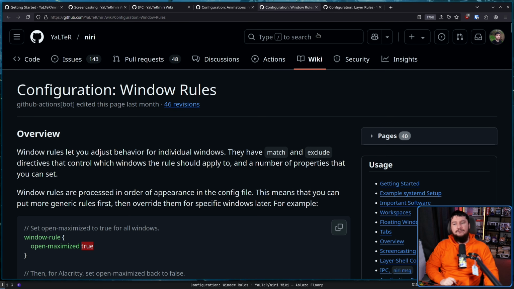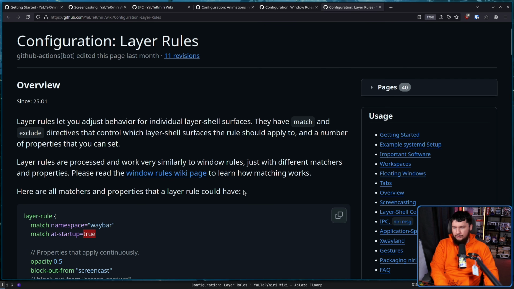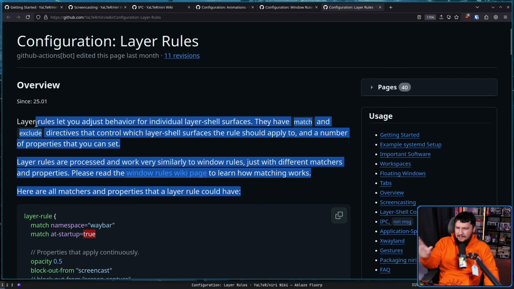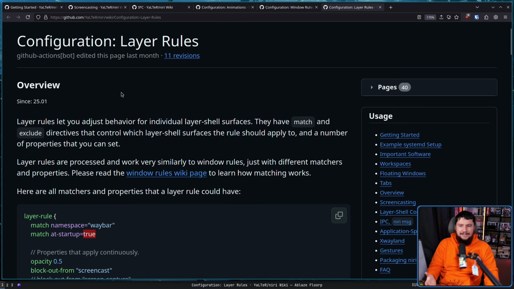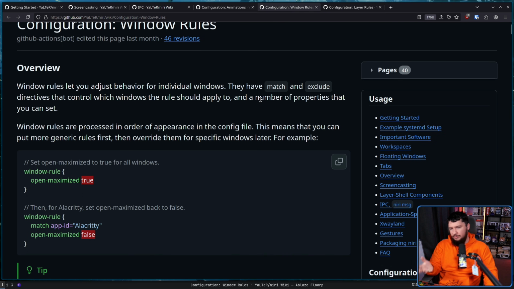Of course, you also have window rules, but there is another thing called layer rules. I would like there to be a good explanation of what a layer shell is here so users understand how they can configure it. But a window rule is for your regular windows, like this browser window, like Alacritty, or anything else you want to be using. That's what you configure for that.